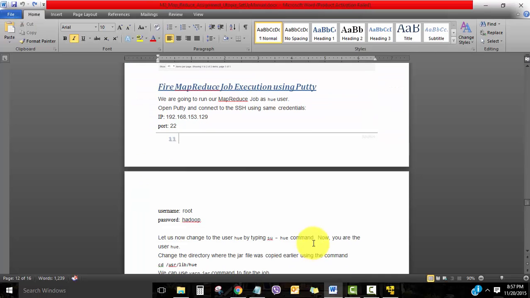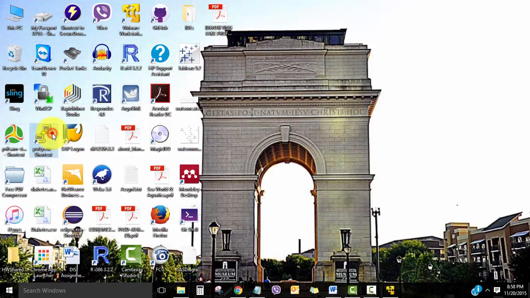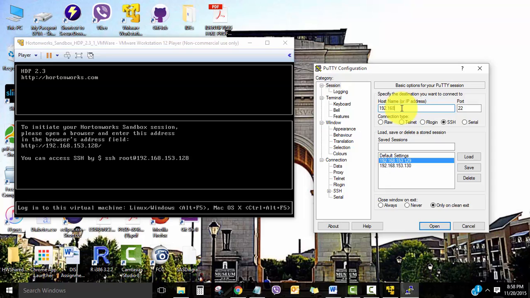Now we are all set to trigger our MapReduce job. We have created a jar file. We have copied the jar file into the Hadoop system. We have also created the input files. To trigger the MapReduce job, we'll be using PuTTY. I'm just starting up my putty.exe. Use the same IP address as in your sandbox, and port number 22.